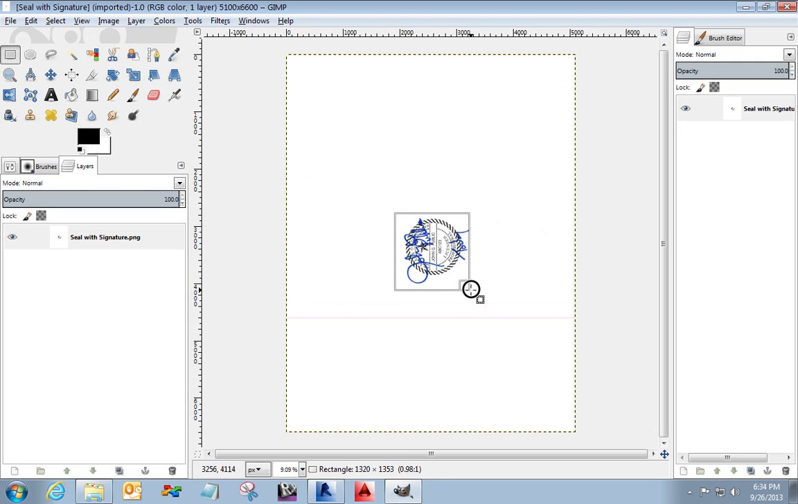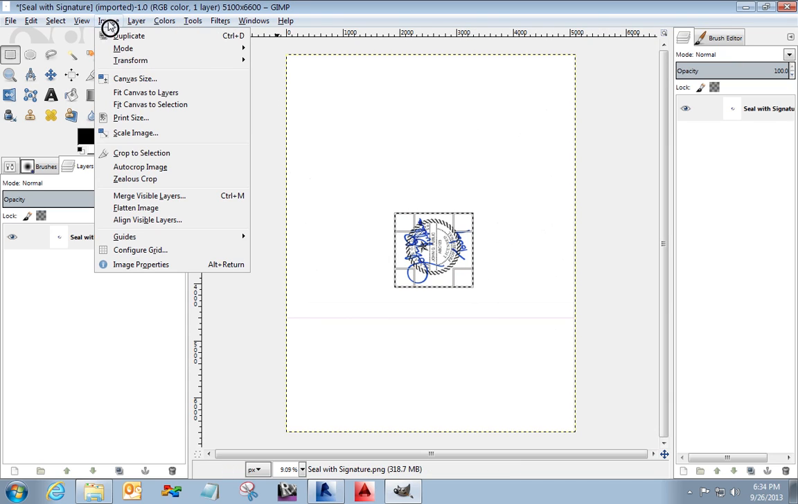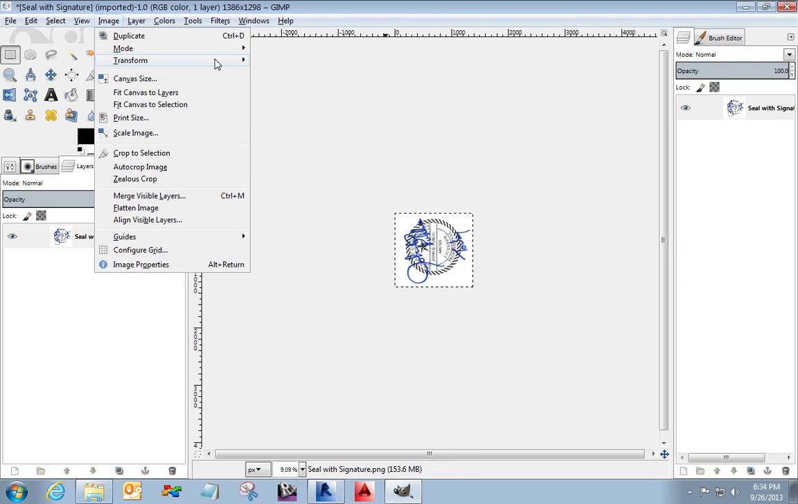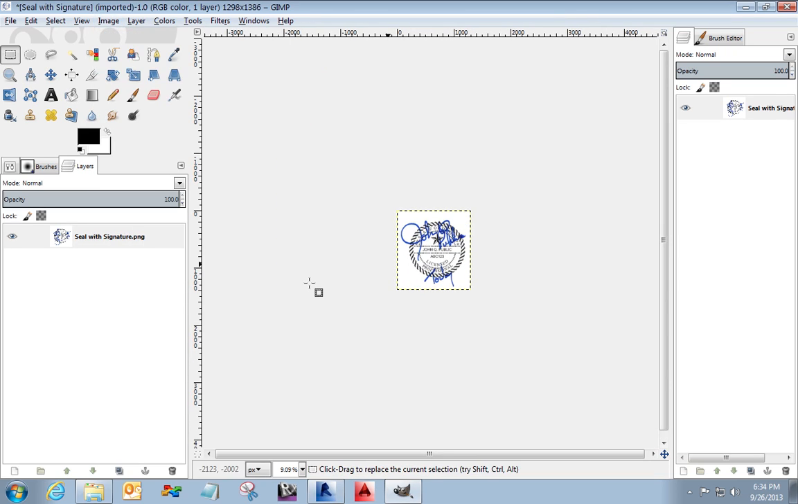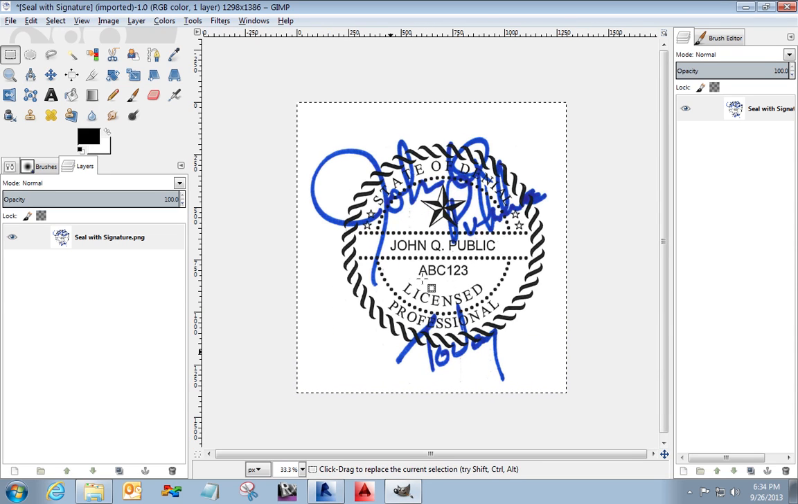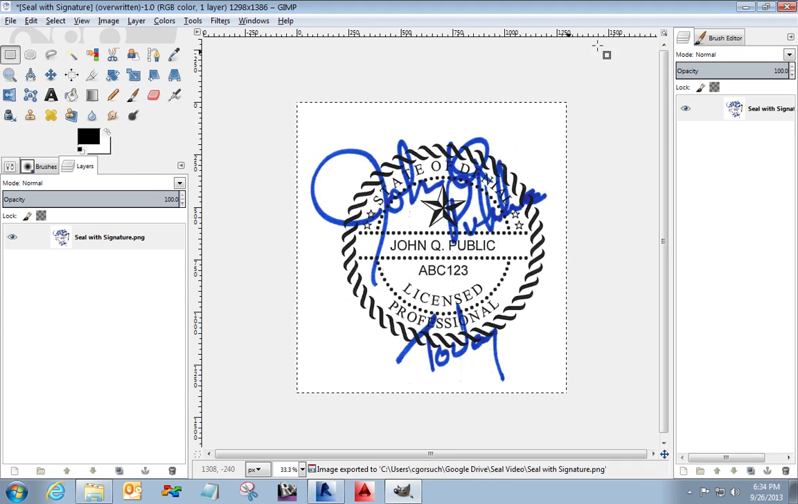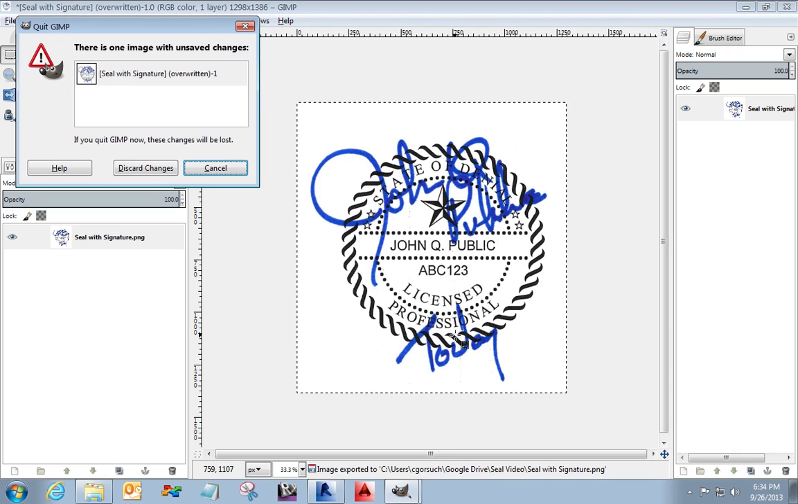Make my selection window and image, crop to selection, image, transform, rotate 90 degrees counterclockwise. Yeah, that'll do. And file, overwrite. So that overwrites the old definition, so I come down to close this. I overwrote the old definition, so I don't need to save these changes.